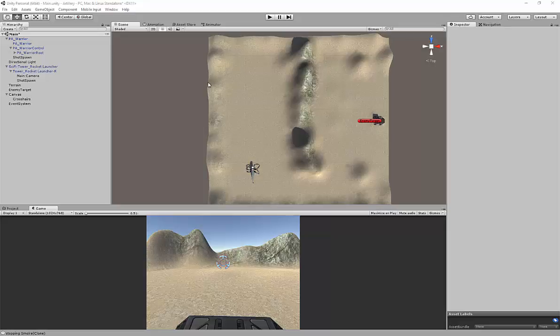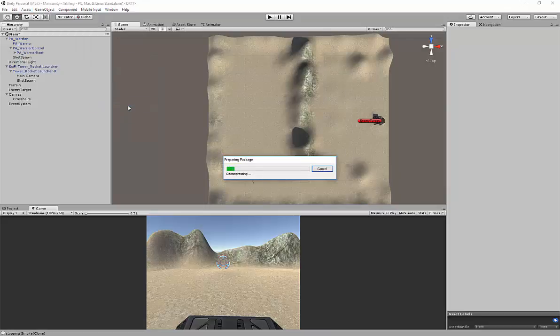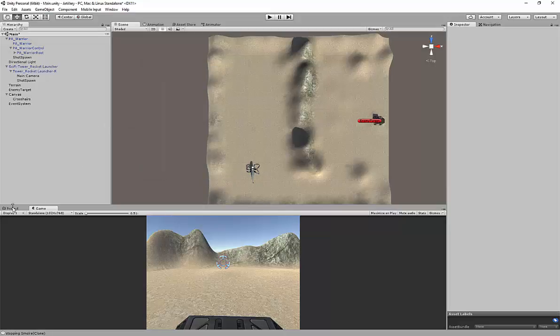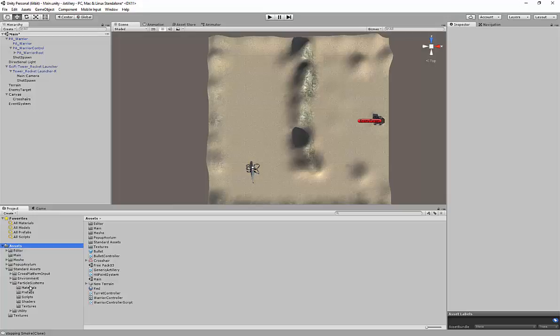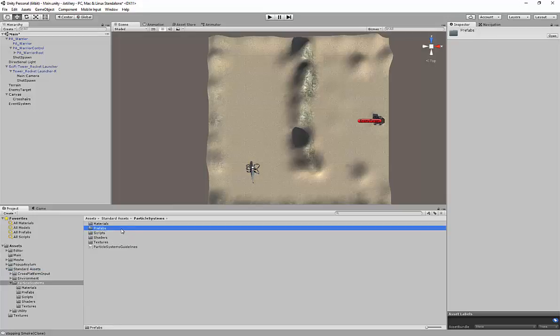So we're going to use some effects that are already in Unity. What you need to do is make sure that the particles package has already been imported. So go to Assets, let's import a package, and let's import particle systems. Now in my case I've already done this, so it's going to tell me I don't have anything to import, but you probably will, so go ahead and import all of them. And when you're done, you should have a list of effects underneath your assets, under standard assets, and then particle systems, and then you want to go into prefabs.